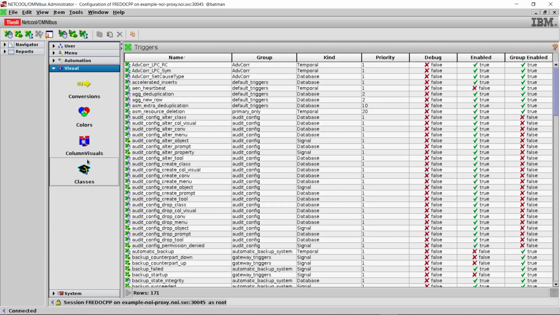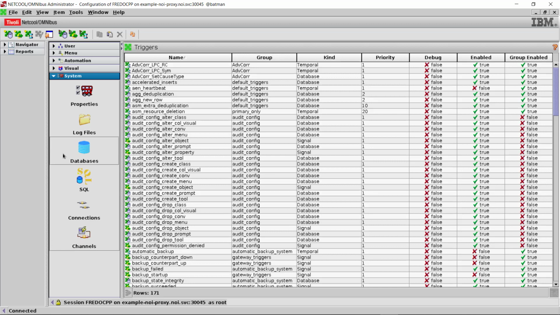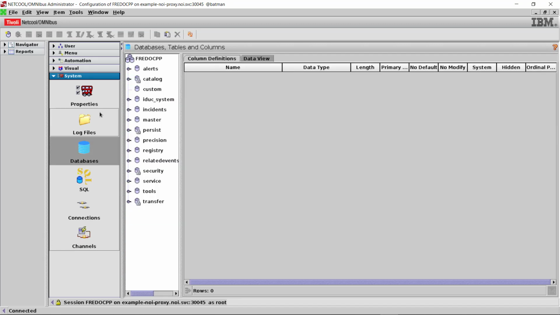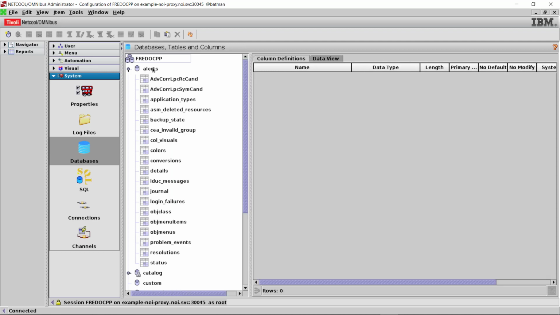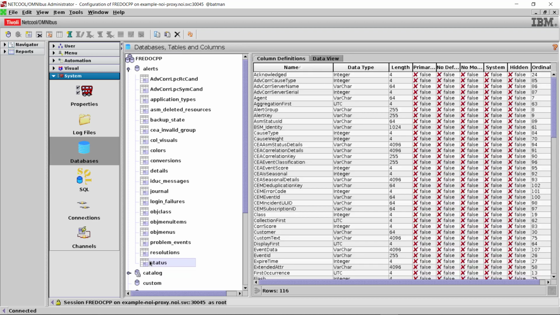We have databases, of course, which are listed here. The main database that is really interesting for all the integrations and enhancements that we are going to do is the alerts.status table. This is the alerts database. In there are again many tables, and the status table is the one of real interest to us. There's also the journal table and the details table, which have some interest.